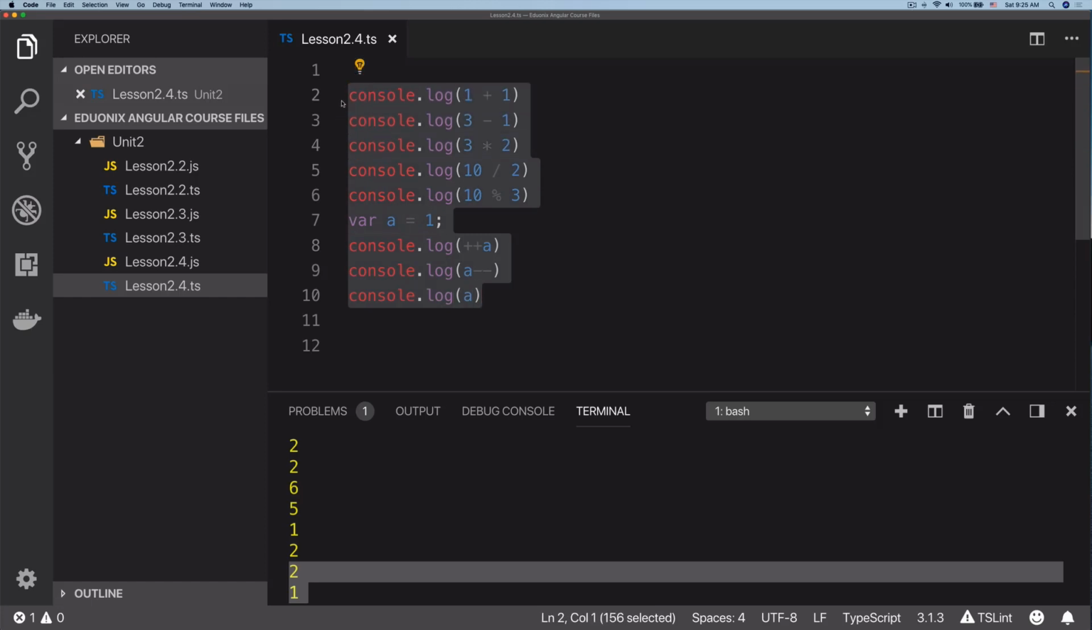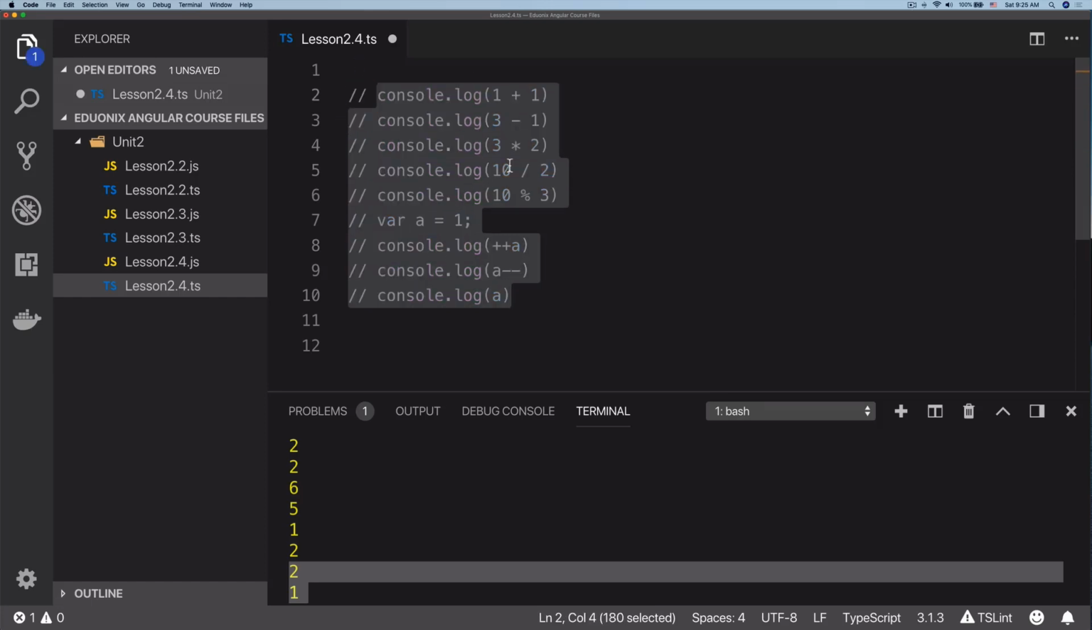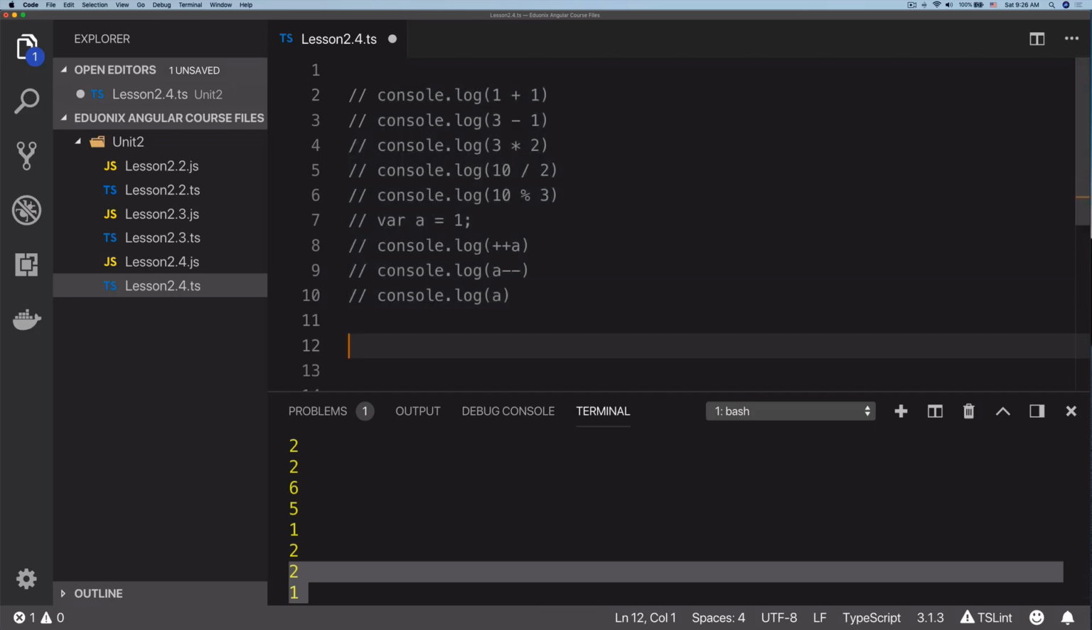Okay, relational operators. Let's comment that out. By the way, if you don't know how to comment, a comment just makes some code be ignored by the compiler. You can just select, highlight some text, and then do Command or Control if you're on Windows, and then the slash, and that's going to comment the code in VS Code.